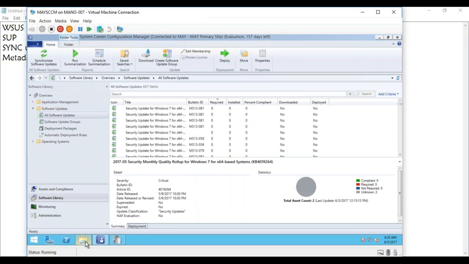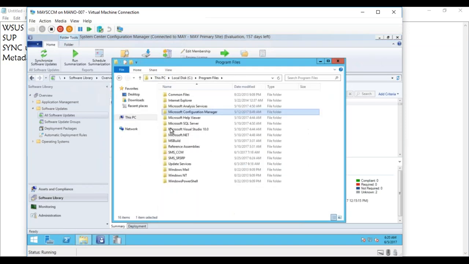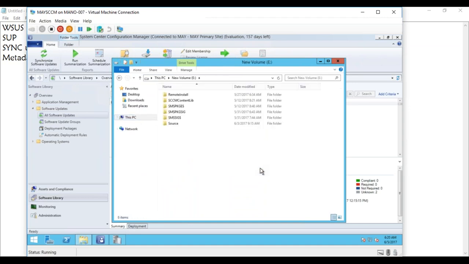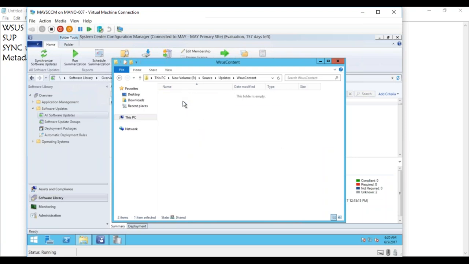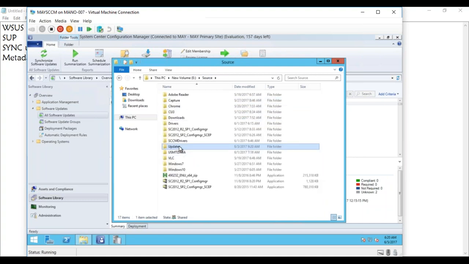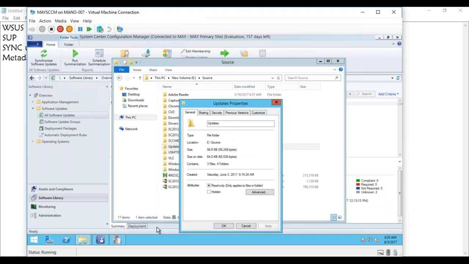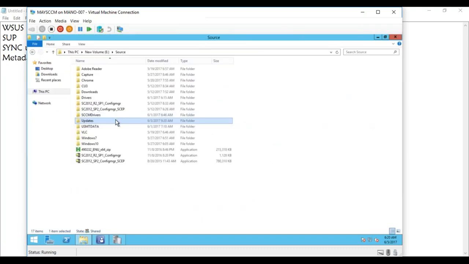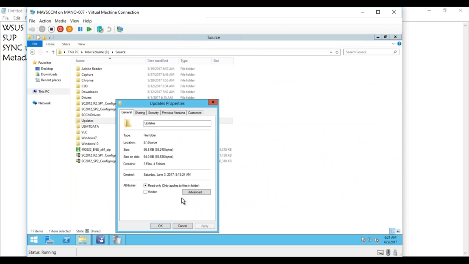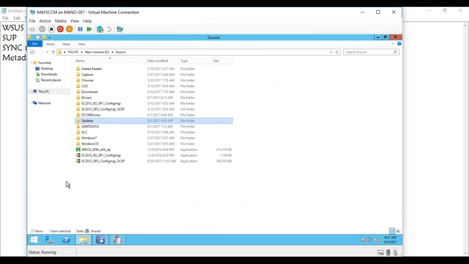To cross-check that, if you go to the place where we asked to download the patches, that was under source updates, right? If you open this updates folder, and also, wait a minute, see the size of it. Those are just the metadata files. The size is just 56.8 KB. After downloading, you might think that it has downloaded 657 patches, but if you see the size, it is just a few KBs, because only the XML file is downloaded, not the actual patch, right?